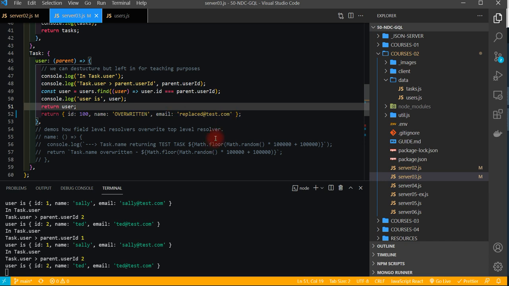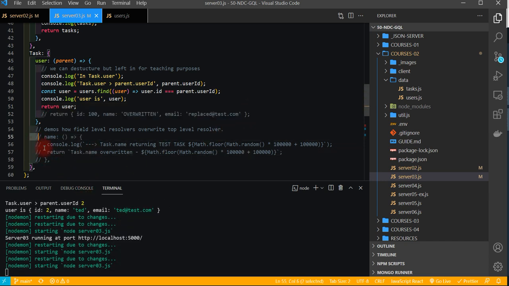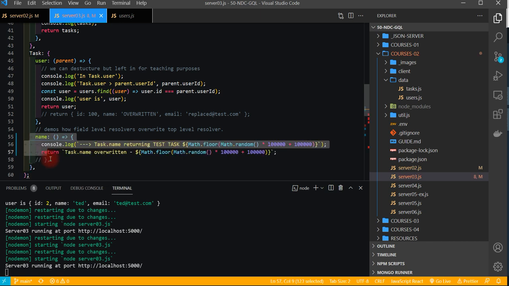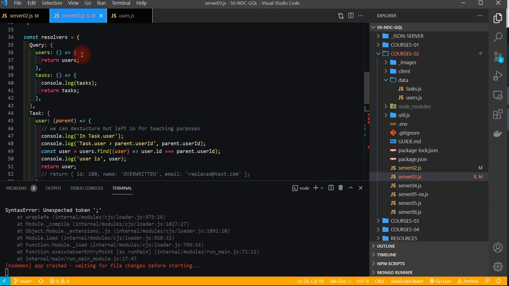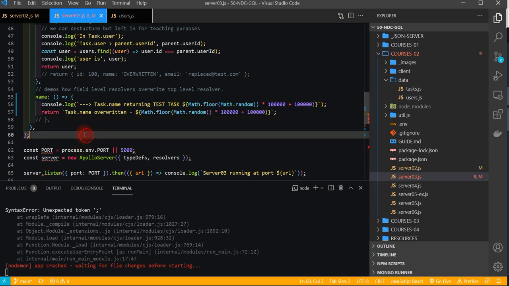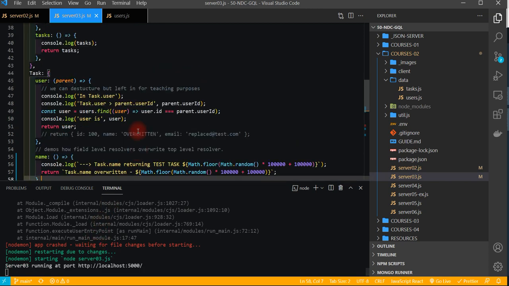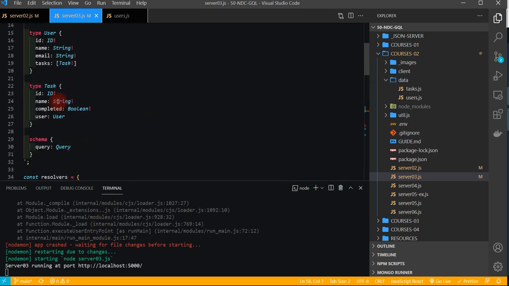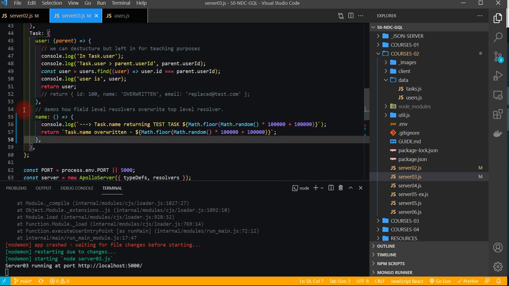What we can also do is overwrite an individual field like the name, for example, where the name here is overwritten in task. So we come back down here, let's just comment that out, get that working. Let's just do Z. Save. That's running good here. So on our task, it has a name, and we're overwriting the task name, or the task name is overwritten.